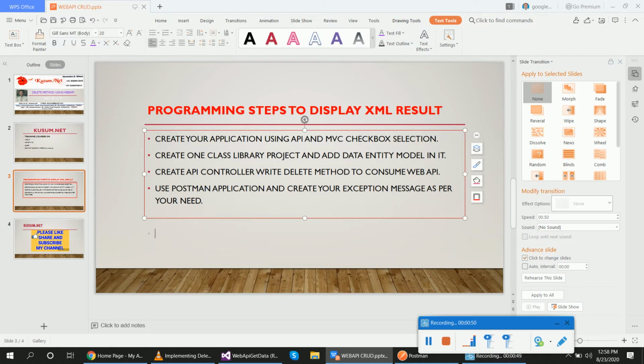Using the postman application, we will show the error messages. Whatever the exception message is created by postman, we have to make it different. We have to display our error messages in our own way. So use the postman application and create your exception message as per your need, right?